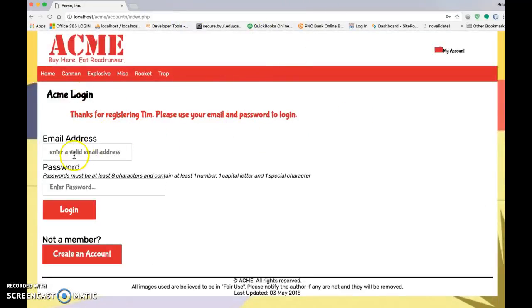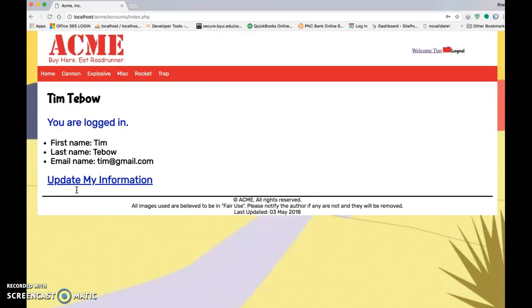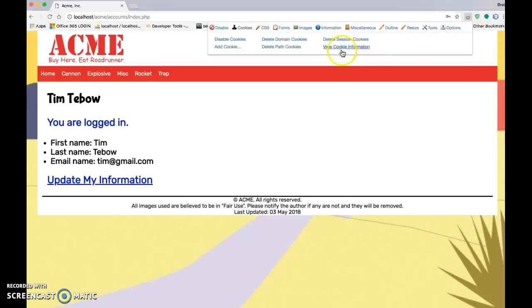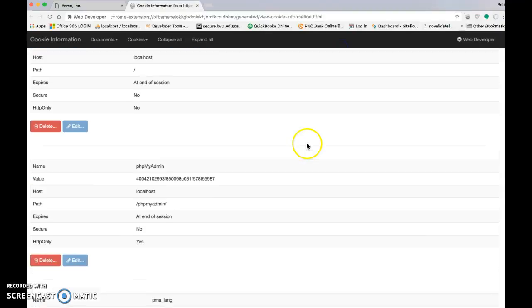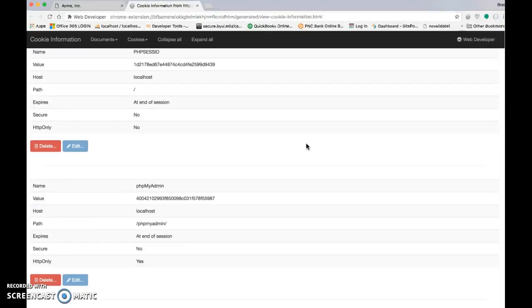We will go back to the login. We're going to log Tim in. Tim is in now. Just update my information. So Tim is not an administrator. But we will go up here and look at the cookie information again, and we'll see that it has been deleted.